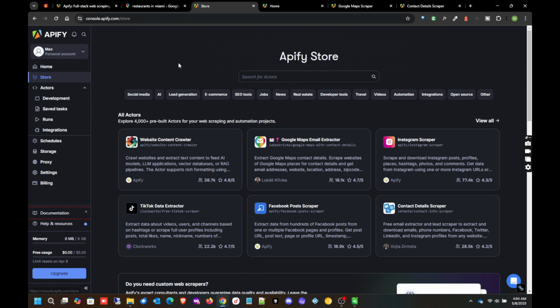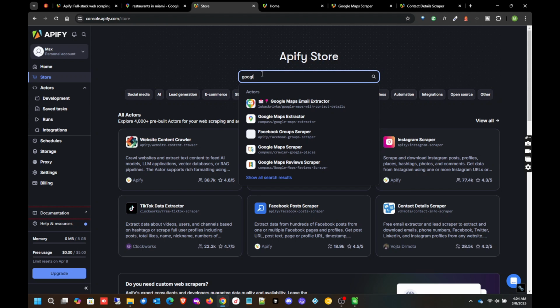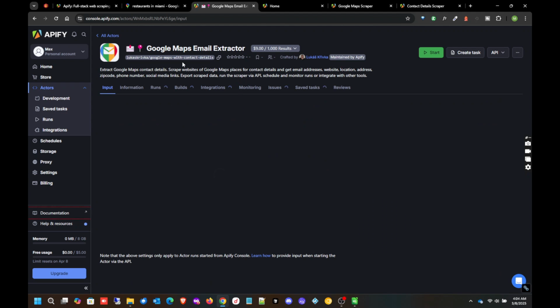So let's look for the one I would prefer to show you here. Google Maps email extractor. Okay, this is it. So this goes straight in.